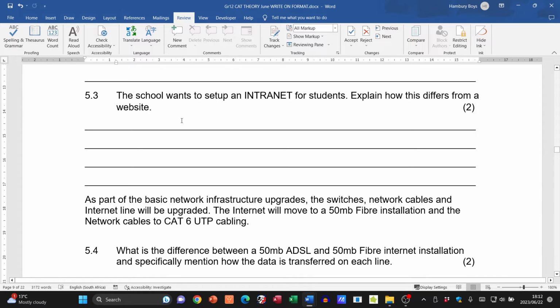Well, a normal website is just a collection of related web pages. That's the first point. The next point is then to define what an intranet is, which is what I mentioned earlier. It's an internet-like environment, which exists only within an organization's network.